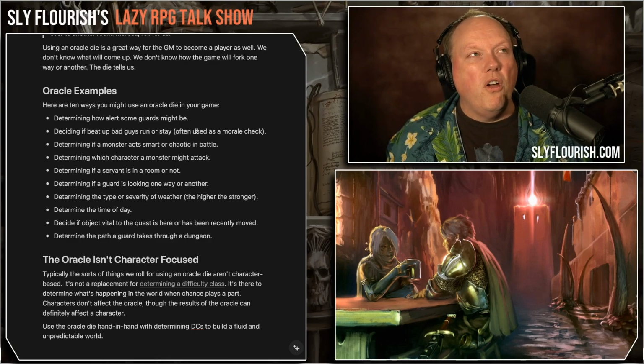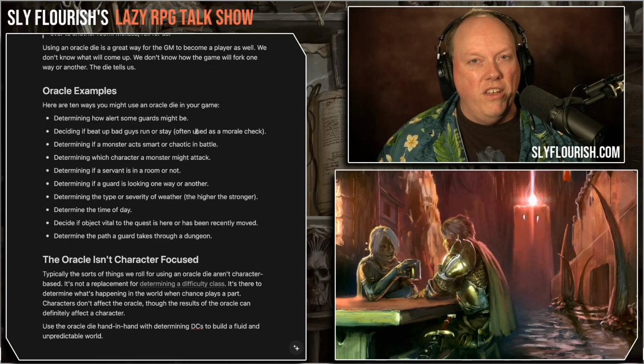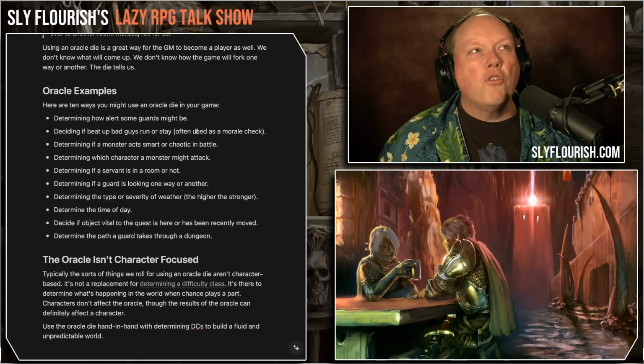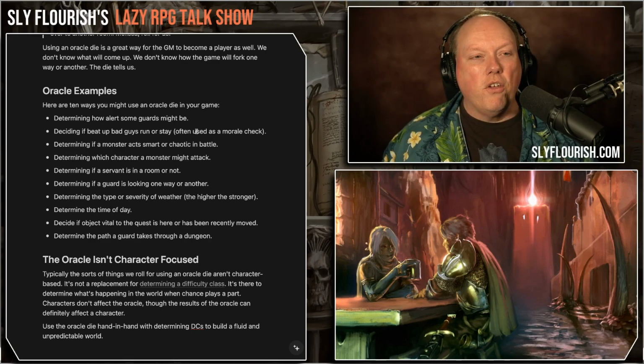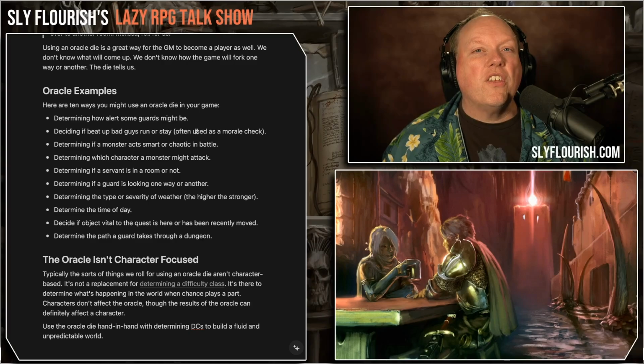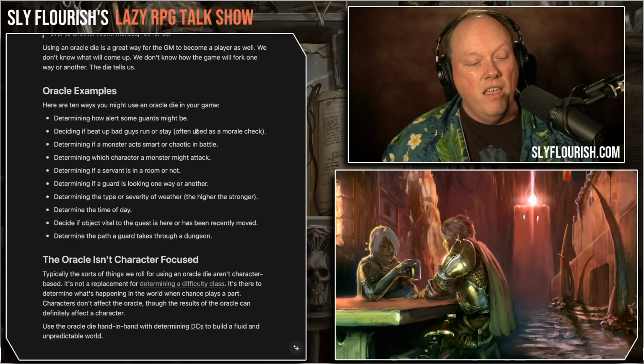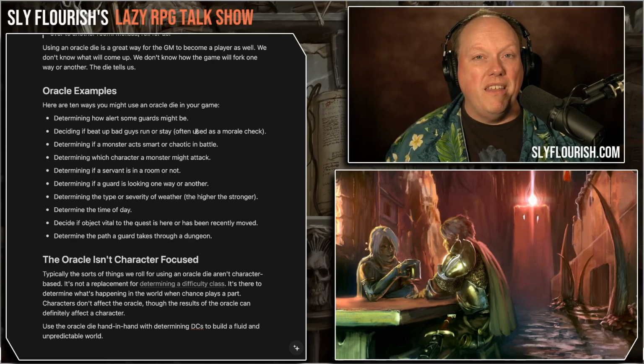Now, one thing is you don't want to generally use the Oracle die when the characters are involved in a situation. At that point, you probably want to switch to something like an ability check. So how grumpy a guard might be is a good reason to roll an Oracle die. How well the characters convince the guard of something is an ability check. At that point, you assign a DC. You might assign the DC based on that grumpiness check.